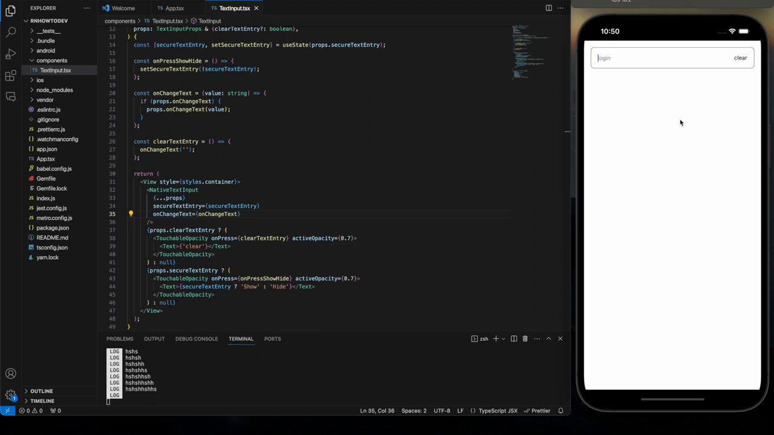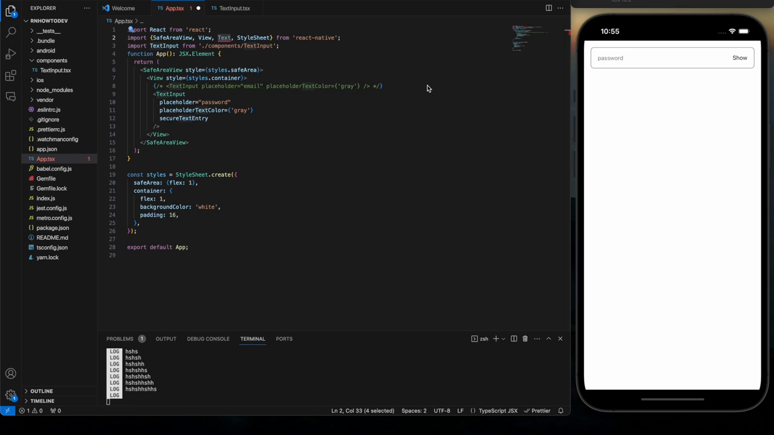Okay, let's do it. I will continue from where I finished last time. We built a text input for passwords where we can show and hide the password. So we are going to build on top of that and keep expanding it, so we have a really nice functional input component.